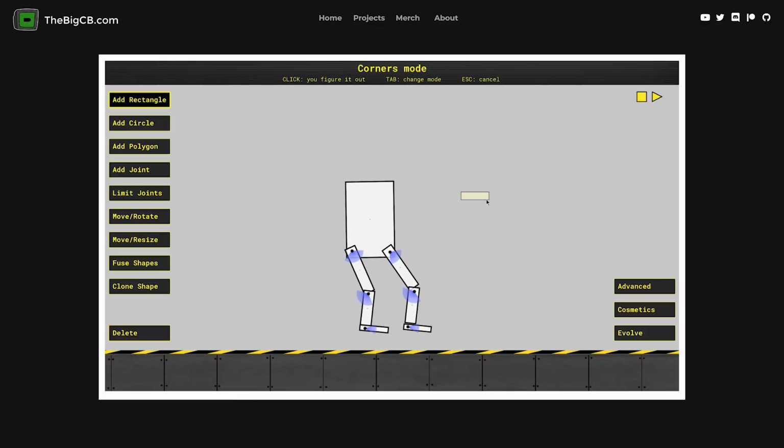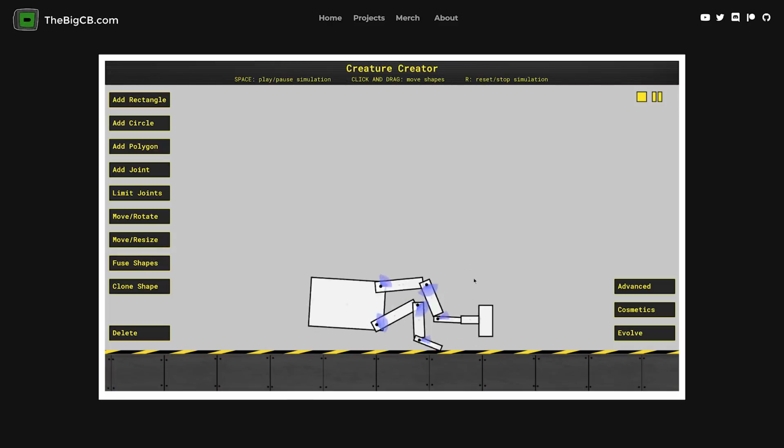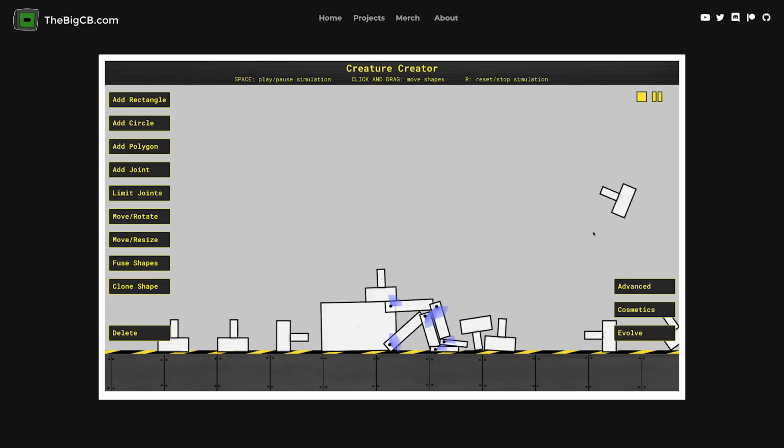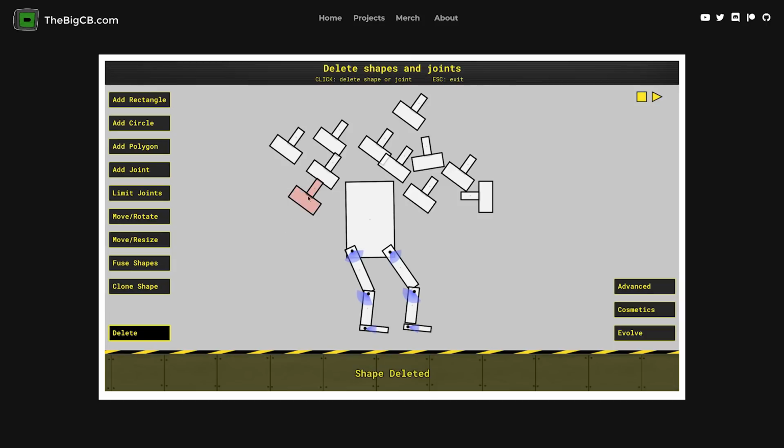Anyway, moving on. Fuse shapes allows you to fuse two shapes together, essentially becoming one big shape, so you can create a hammer and beat the shit out of your creation. And if you want more hammers, you can clone the shape and voila, now it's a war crime. And delete deletes things. That's pretty fucking obvious. Okay, so that's the basic options.